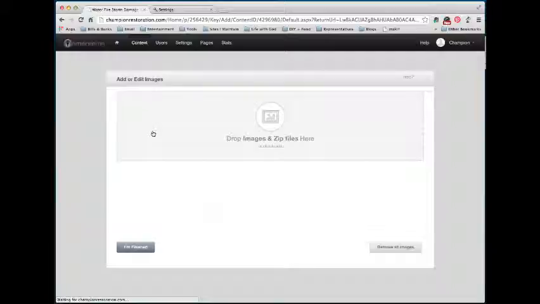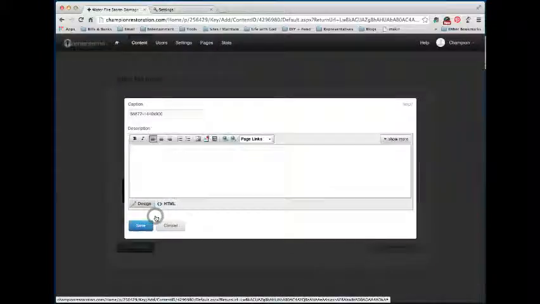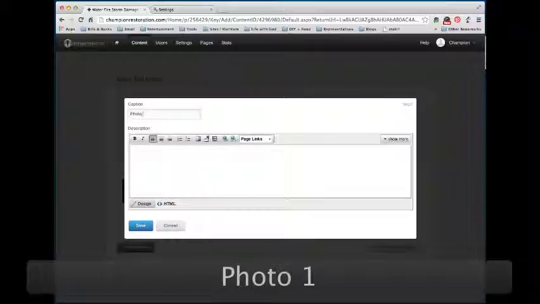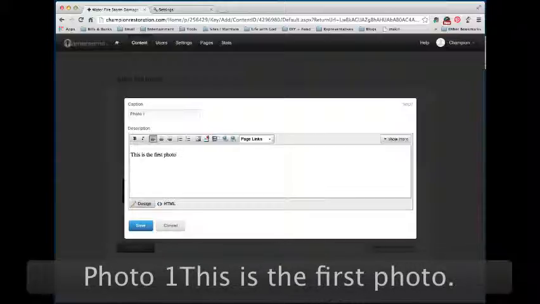So what I'm going to do is edit it, and it's going to bring up what we have. To change the title, because you saw those crazy long titles there, I'm just going to click that button, and see, there's the caption. I can change this to photo 1, and then put in a description. This is the first photo.